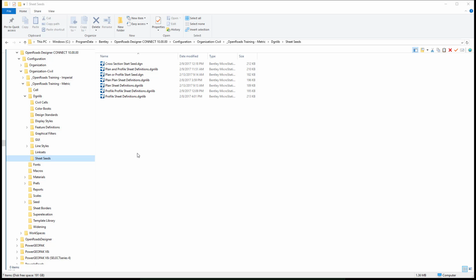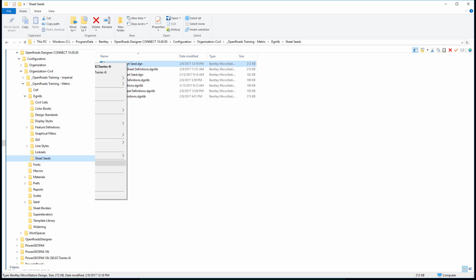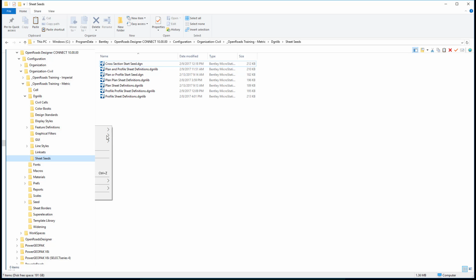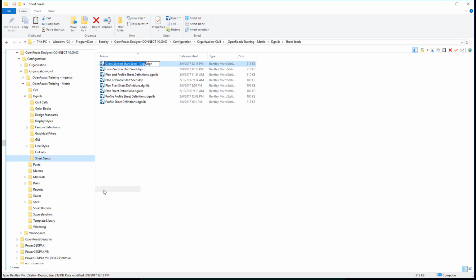Now that we have our cross-section start seed file created, we can make a copy of that, paste it, and rename. Let's go ahead now and open that file.